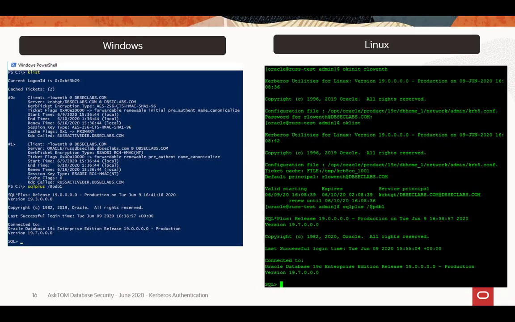All right, so again, what we did was we looked at Kerberos from two different client standpoints. On a Windows client, where the Windows client was a member of the domain, I already had a Kerberos ticket because that just happens automatically. And all I had to do was make a connection to my database, which had already been set up for Kerberos, and I'm logged in as my user, as my Windows principal.